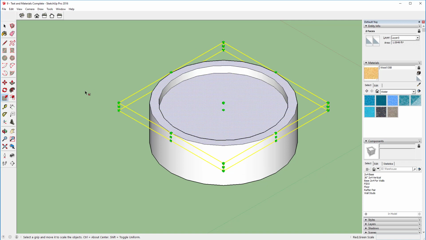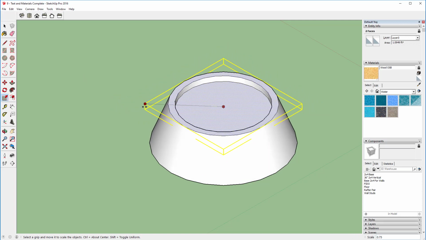and what I want to do is scale it about the centers. So down in the status bar, it tells me that if I hold down the control key, I can now scale it about the center, and I can give it some taper like so. So it looks just a little bit nicer, doesn't look quite so clunky.